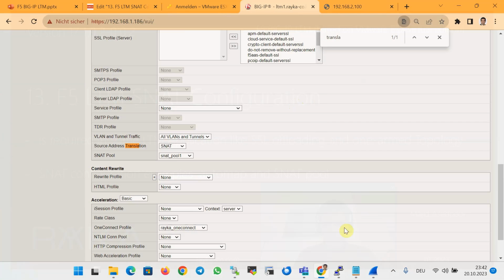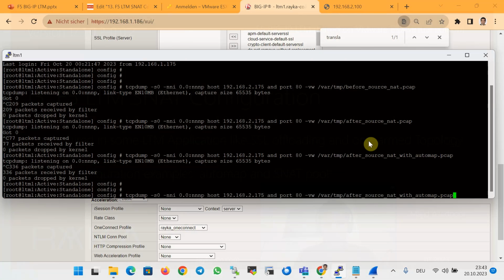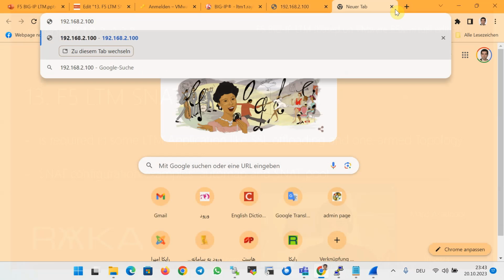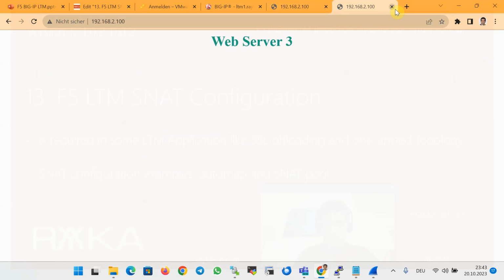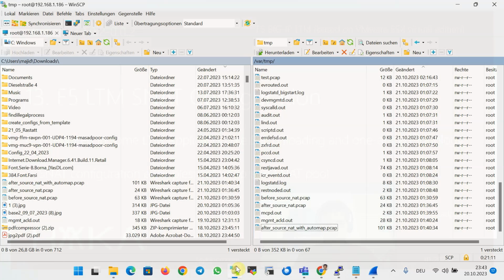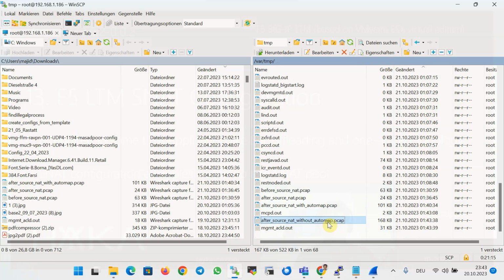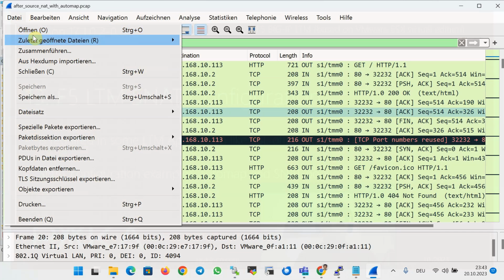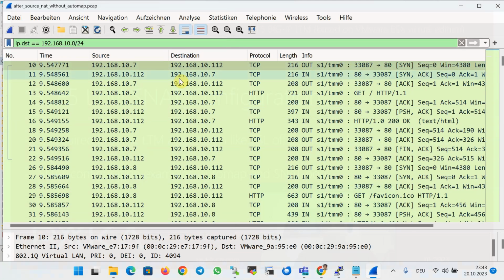we can check again to capture the traffic after source NAT without automap, for example, and then we connect to the virtual IP. We are connected to server 3 and then server 2, multiple times refresh, and then stop the capture, and again download the capture file to the local computer, without automap, and open the new captured file.